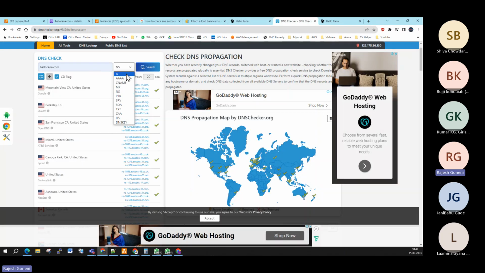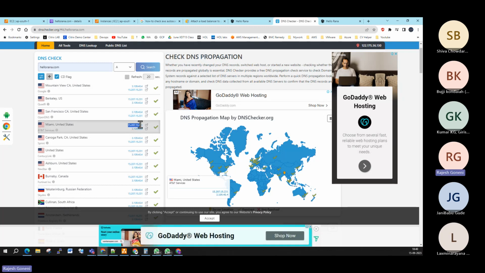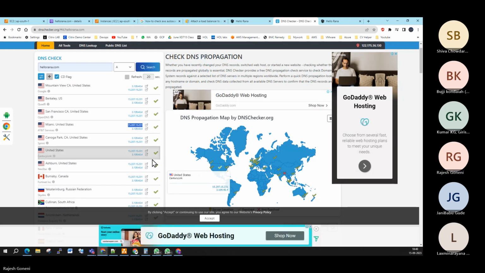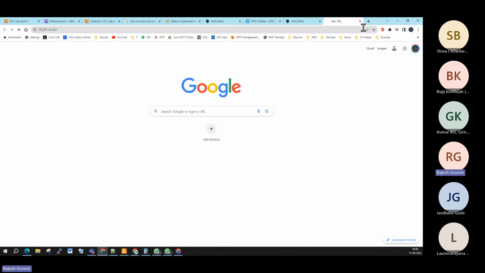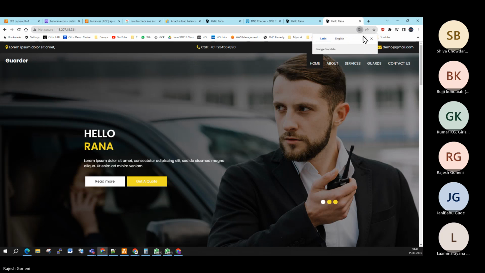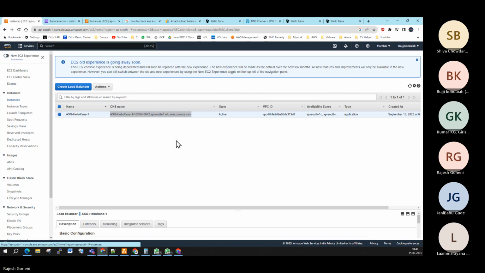And finally, you can come back to the DNS checker, and I'm going to check the host record and search here. See guys, when I click search, different IPs are showing here. So what is this IP? This is the load balancer IP. This is not actually the instance IP. You can check this.